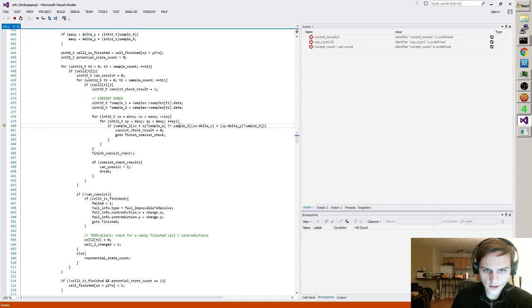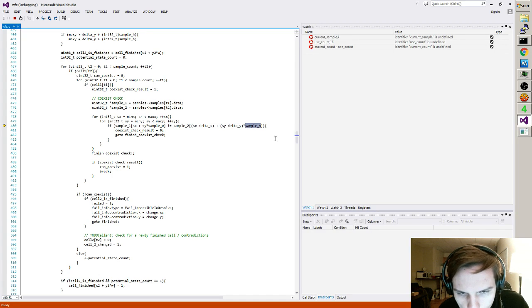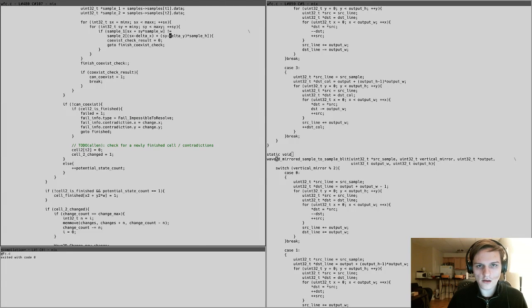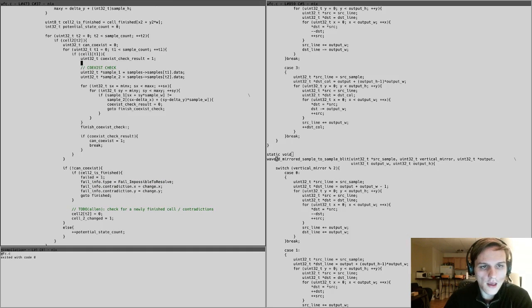0 does not equal x plus 2 plus 1 times sample height. That's wrong. That should be sample width as well. Okay. Found a bug. And you see, as long as those sample width and sample height were equal, that bug was never going to show itself.